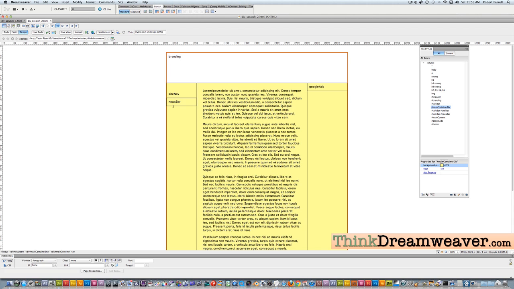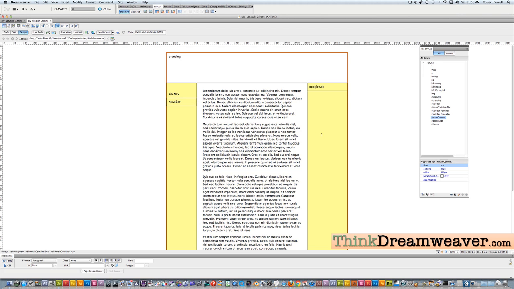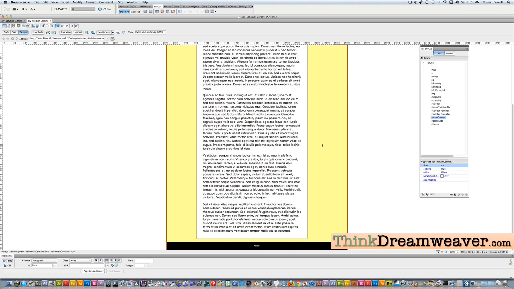Now I want the left side to be yellow and the right side to be yellow, but I want main content to be white. So how do I do that? I simply double click main content and give it a background color of white. Therefore, the color will stay set to the height of this.